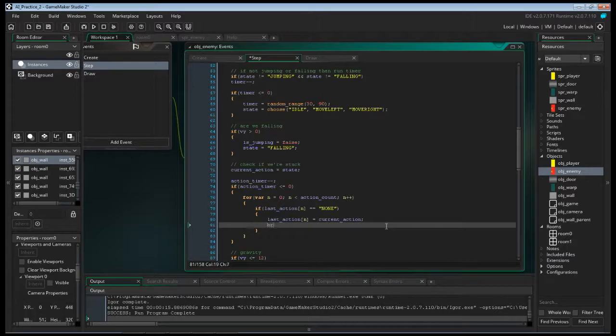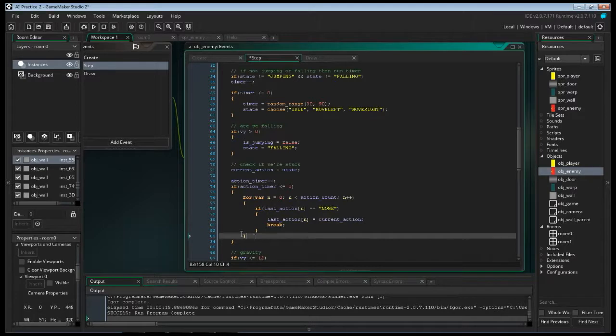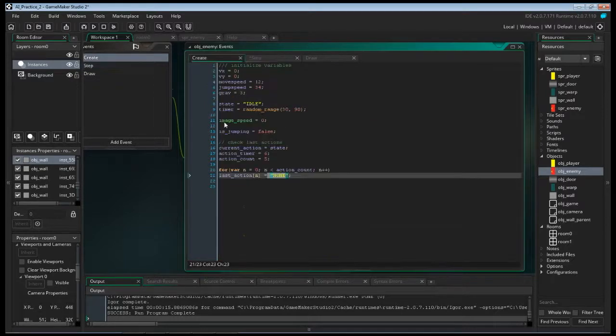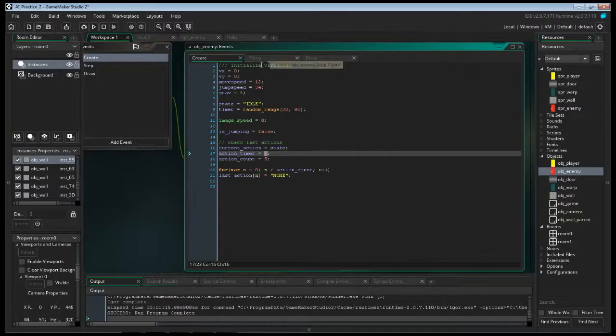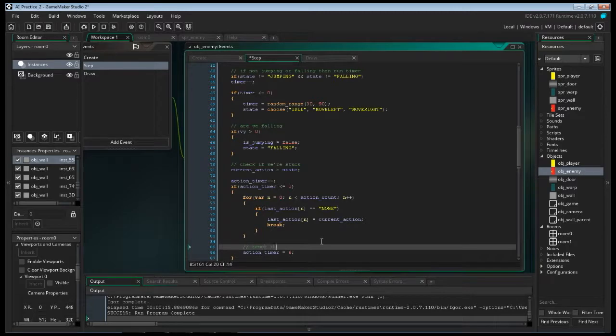So we're going to say break. This is going to say, once an action has been assigned, we're going to break this loop. So it's going to exit this part of the if statement here, and then it's going to return the control back to this for loop here. Once we're outside the for loop, we're going to update our timer. So I'm going to say action timer, and that's going to be set back to our value of 6, because that's what we started with here. I'll just put a little comment that says reset timer.